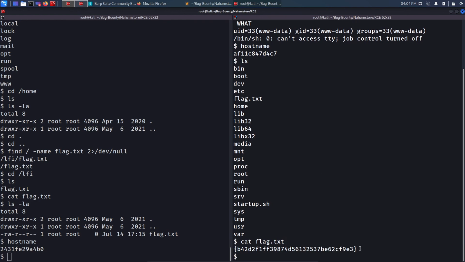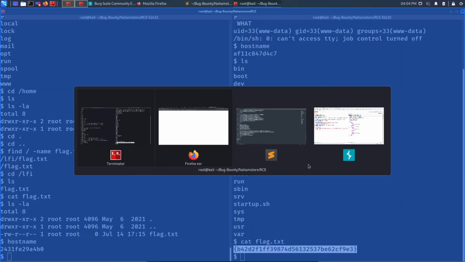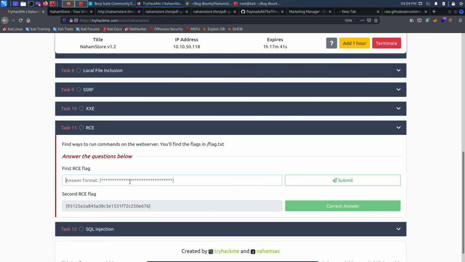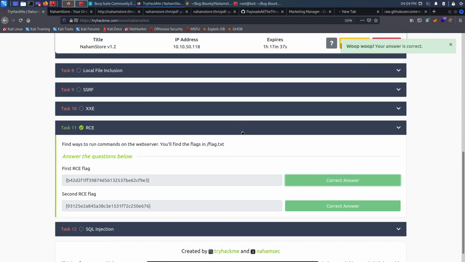Again, this one was interesting because we never know whether we are on the same server or not. This might be a few Docker containers which he might be running for this web application. So this was the first one. Let's submit. And this was all about RCE.